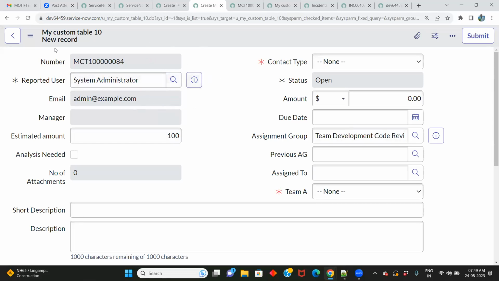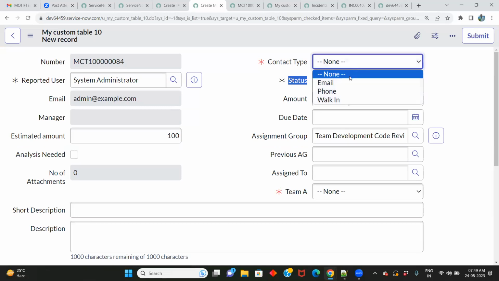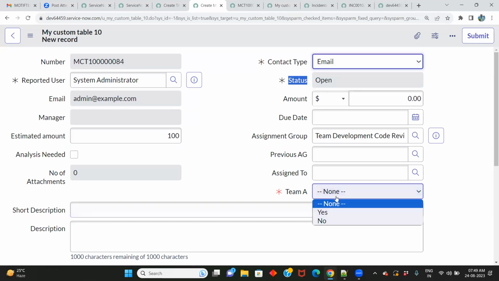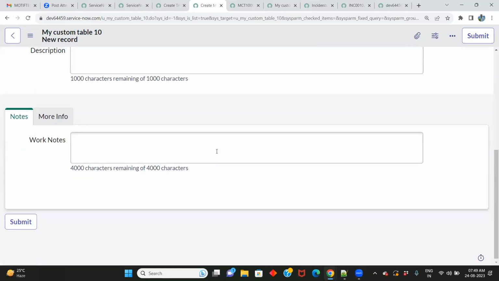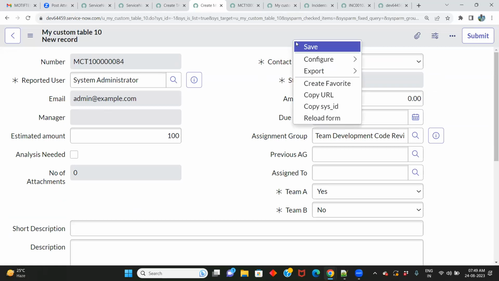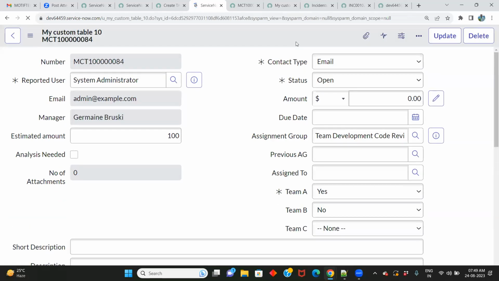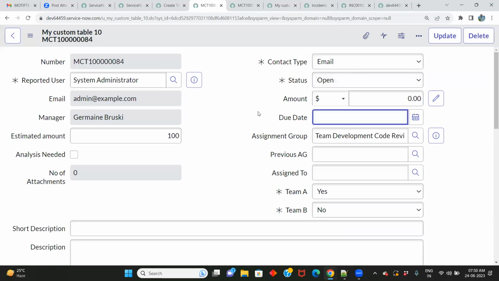Whenever you're loading the form, it's a new record. By default, it is showing as open. I'm selecting something here. So whenever I'm loading this particular record and it's a new record, status is by default open and it is read only. Now, if I save it, see, now I'm again loading it. So this is an existing record, a valid record.